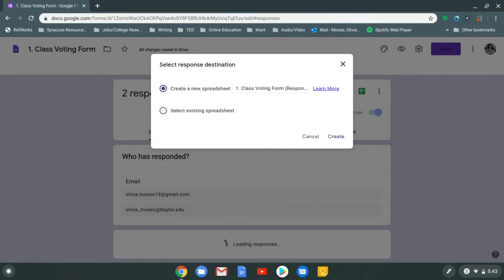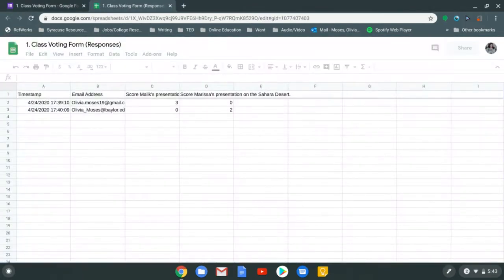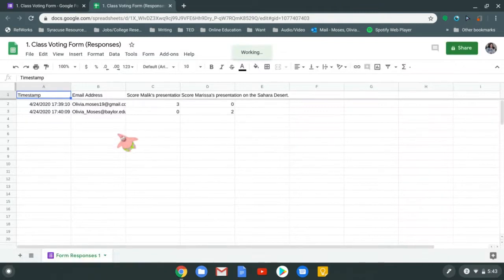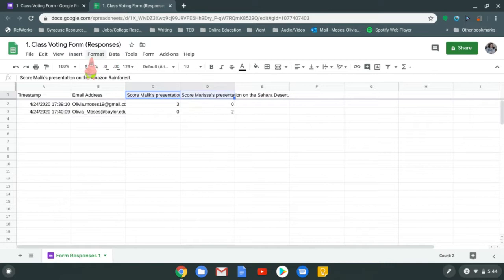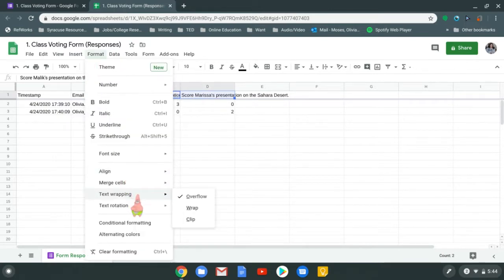That's because I use the GSuite in general for a lot of stuff. The title that automatically generates is the title from up here. So class voting form, and then responses in parentheses afterward. So if you'd like to do this, we're going to press create, and then it opens up that Excel sheet in a new tab. So what we see here is one column labeled timestamp, another one labeled email address, and then from there it'll list out the questions. Now the questions aren't wrapped. If you know what wrapped is, it's a formatting thing, text wrap.